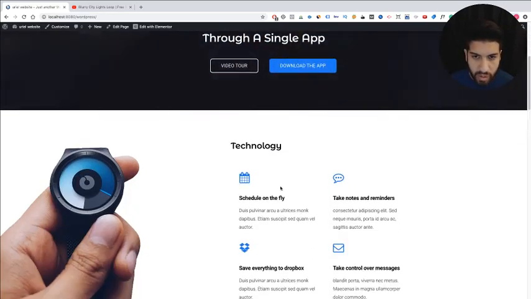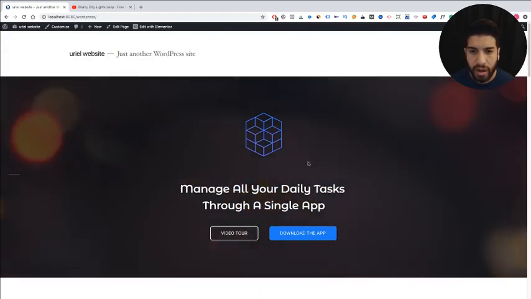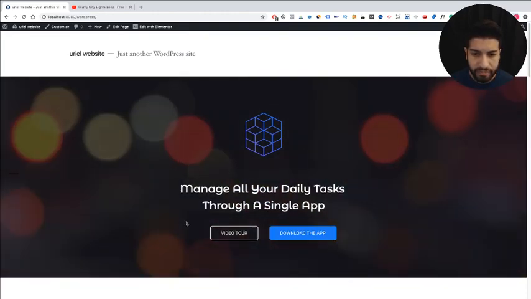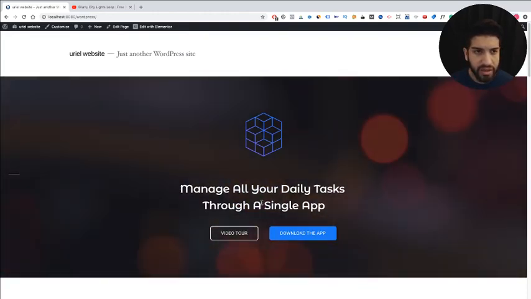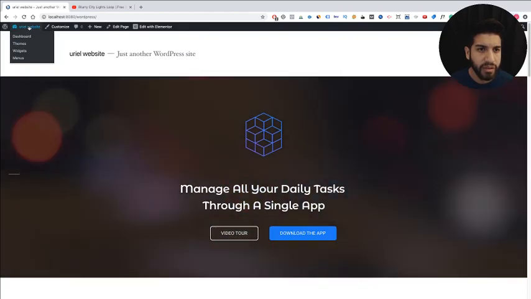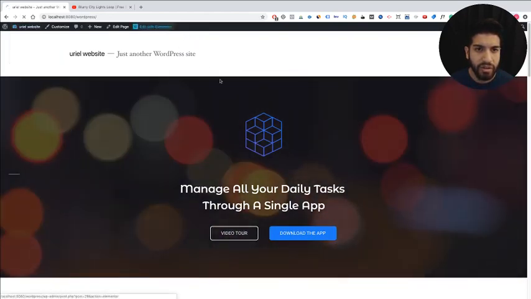Now that's probably what most of you are looking for, but I'm going to show you guys the first option, and then we can also go through the second option. So let's go ahead and actually edit this page.